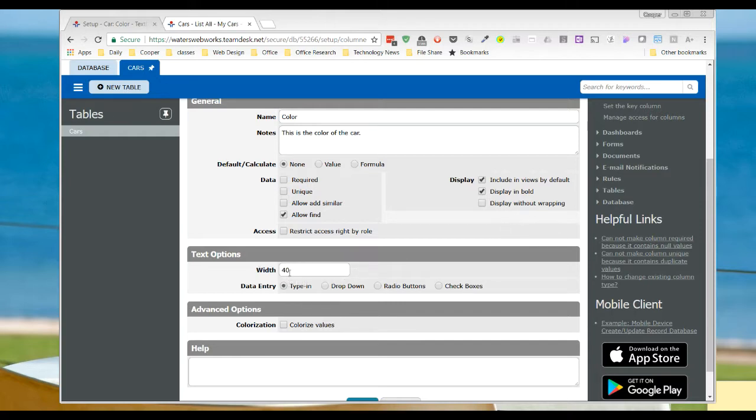So width is how much we can type in the text. For a text box, all it means is whatever you type in. It does not have to be text. We can put numbers, characters. Text is just, if it's on the keyboard, you can type it.